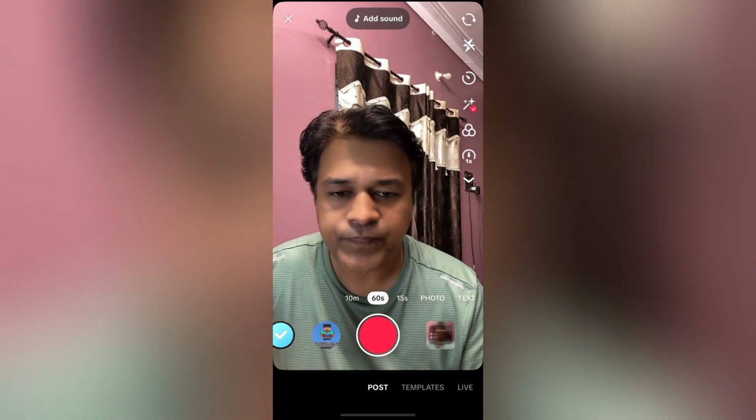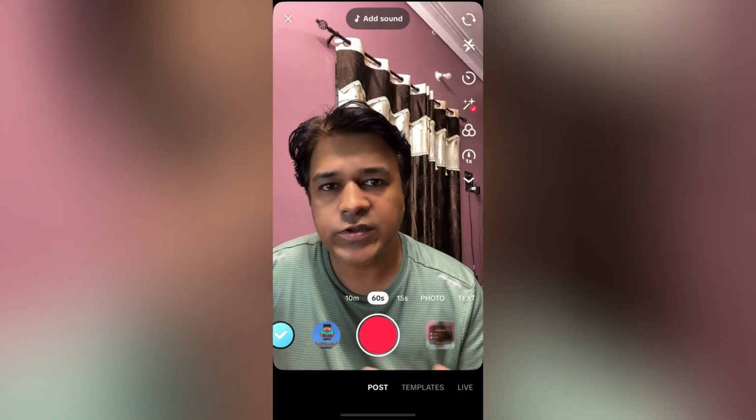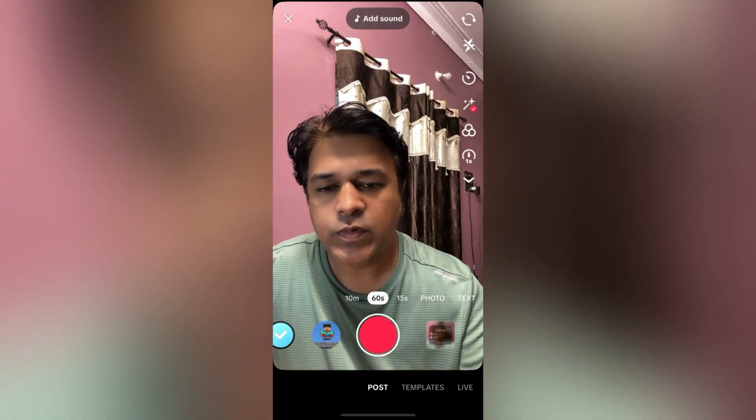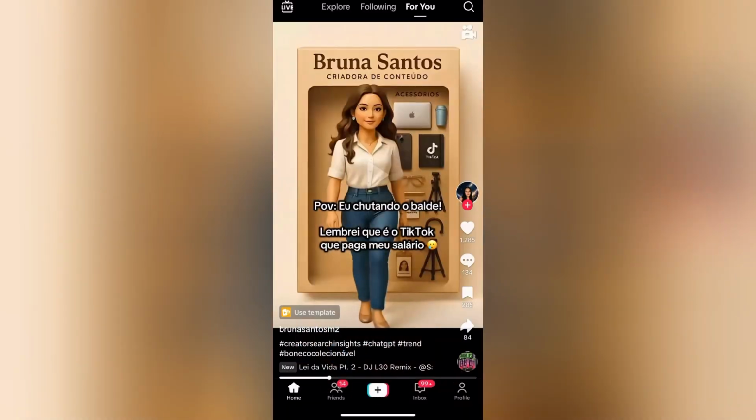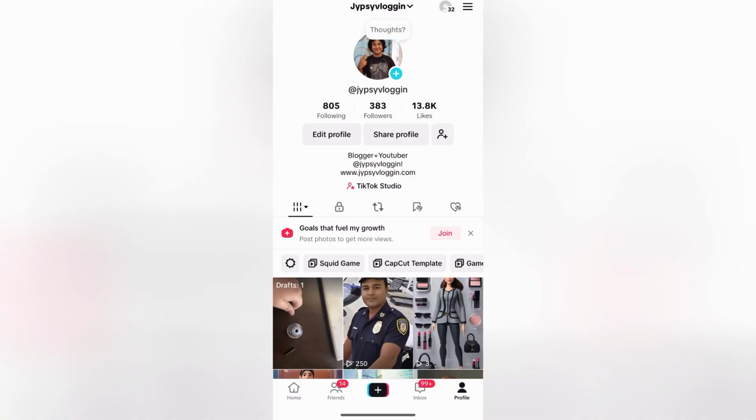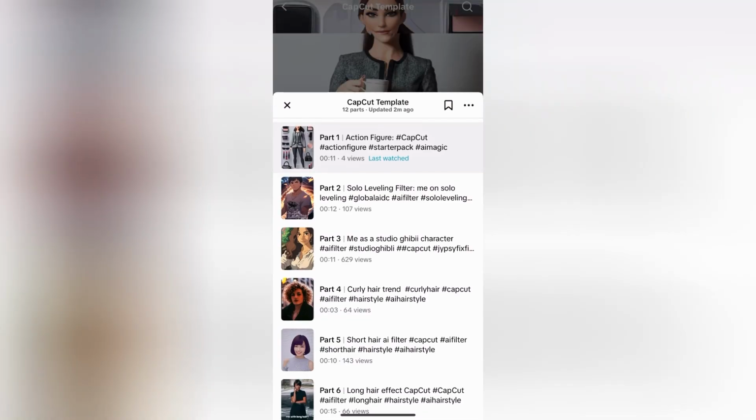So first go to your app store or play store and download this app called CapCut. And once you have this app, what you can do, let me go to my profile. Okay, go to my profile, then here you will see a playlist called CapCut template. Just tap there. Okay, so here the first one, action figure, just tap there.